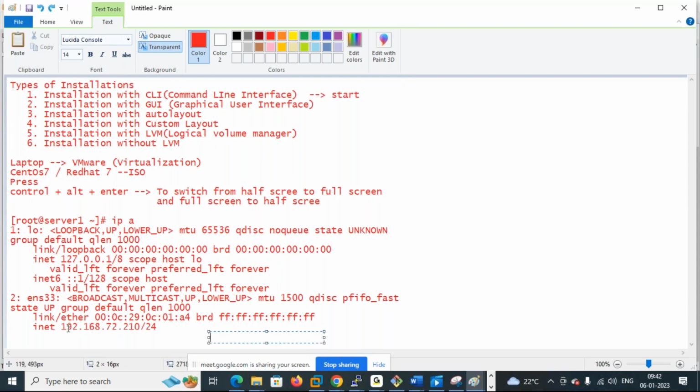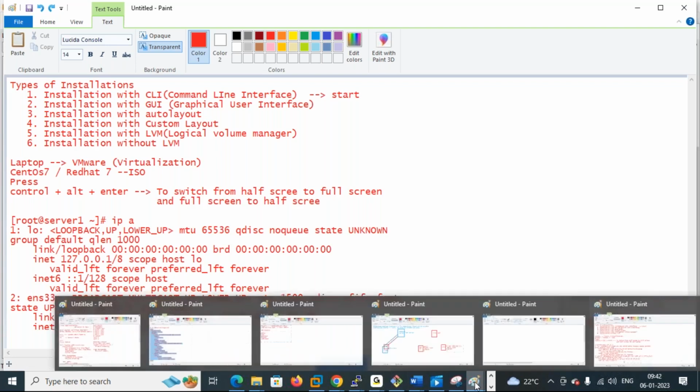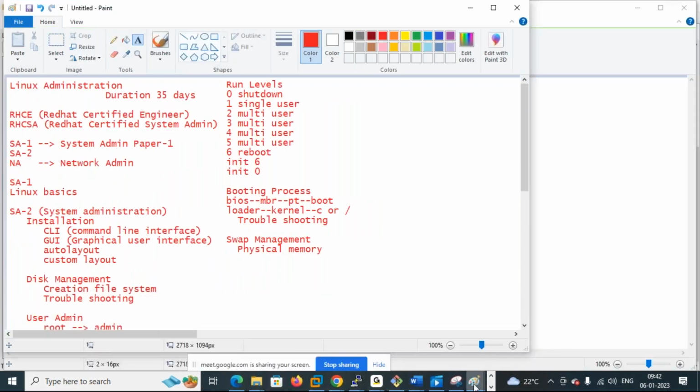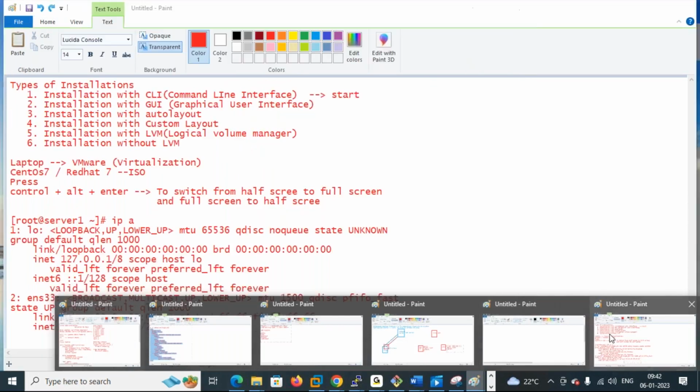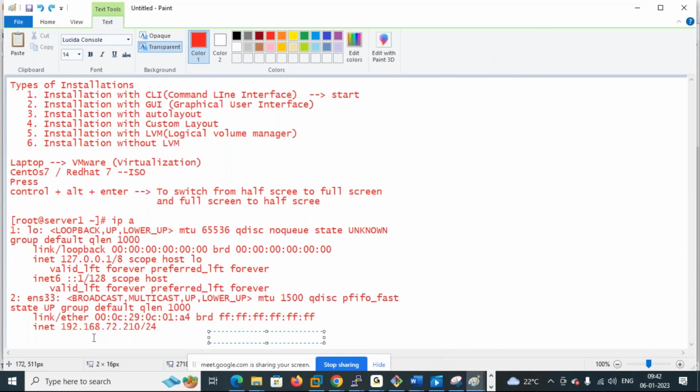This is the IP address. But in your case, you cannot see the IP address here. There is no IP address here, it is showing only ENS33. It is not showing the IP address, only ENS33.